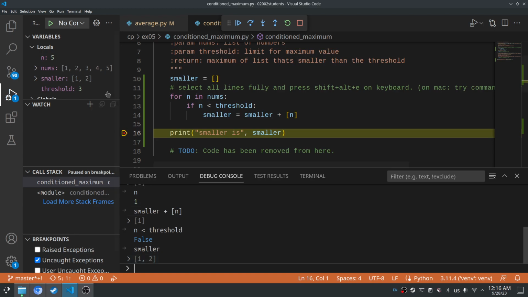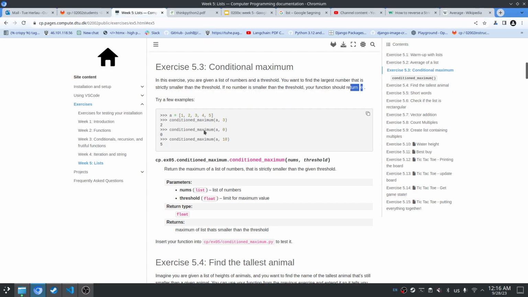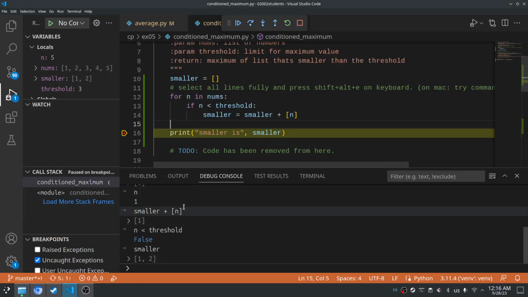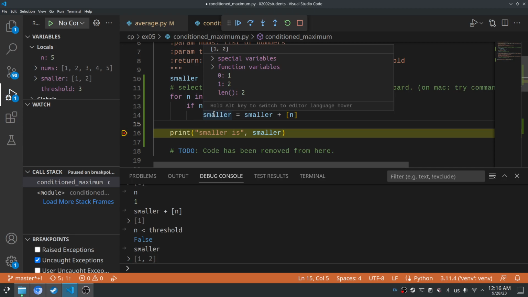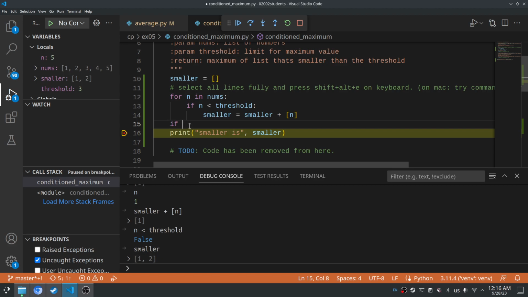Okay. So the next thing I need to do is that I need to check this condition. If no number is smaller than the threshold, your function should return 0. So how can I do that? Well, if no number is smaller than the threshold, then smaller must in fact be the empty list. And I can see this will not be true in this case, but I can just write the code here. How do I check if it's empty?